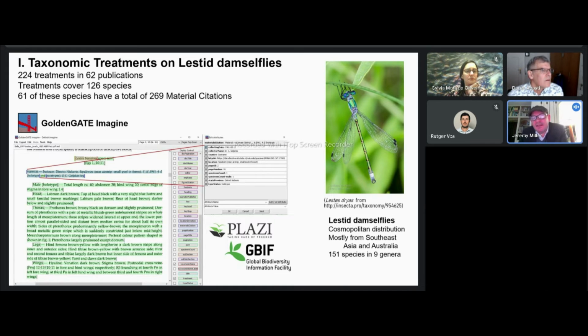So for our project on the taxonomic literature of lestids, we've mobilized 224 treatments in 62 publications, and these cover 126 species. 61 of these have a total of 269 material citation records. Here we see GoldenGATE-Imagine. This is the Plazi-developed editor for applying semantic enhancement to taxonomic publications. Note that we have the parsed attributes of this record, which ultimately allow this data to be mobilized.